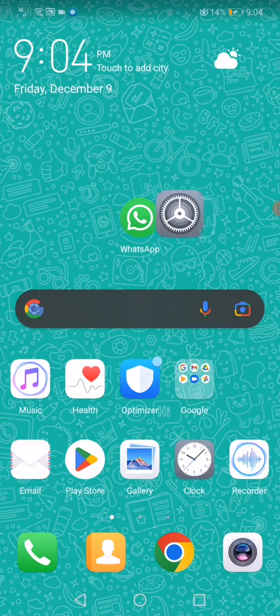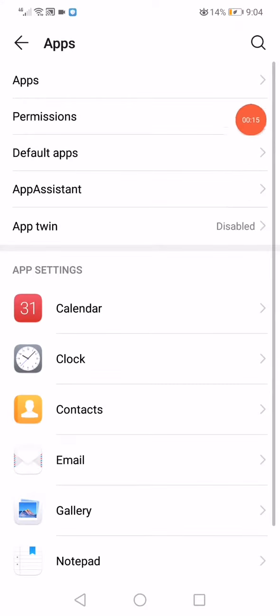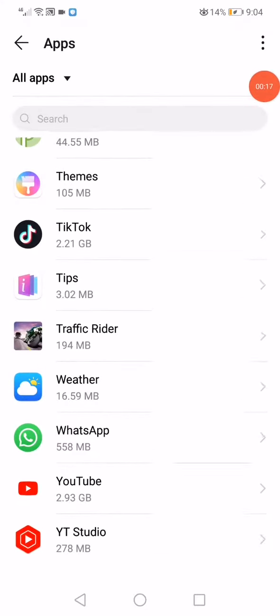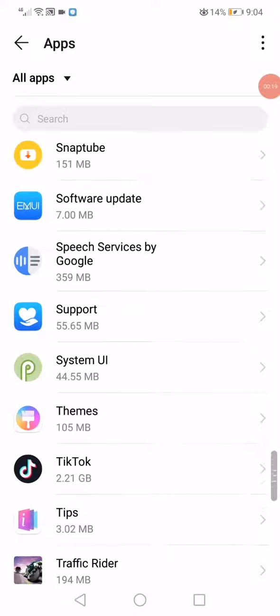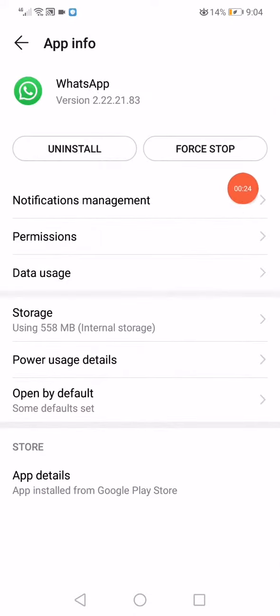All what you have to do is just go to the settings on your phone like this, and then go to the apps on your phone, go to the apps, and then here you will find all the apps as you can see that you have on your phone. Scroll until you find WhatsApp like this, click on it, and then click on this option, it's called force stop.